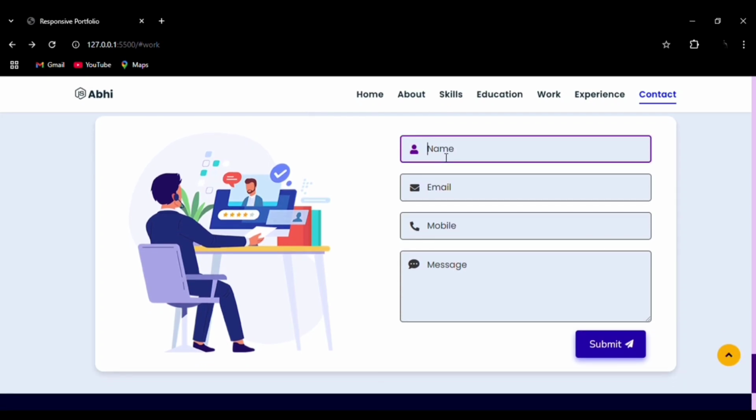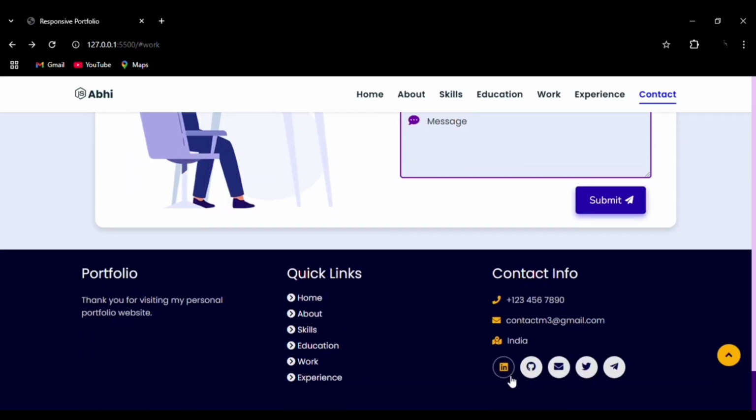That is, you can see the border when we are typing any data into it. The border is changing at the same time. The submit button, the footer. You can see the hover effect on the icons, and an up arrow button to move back to the starting page.